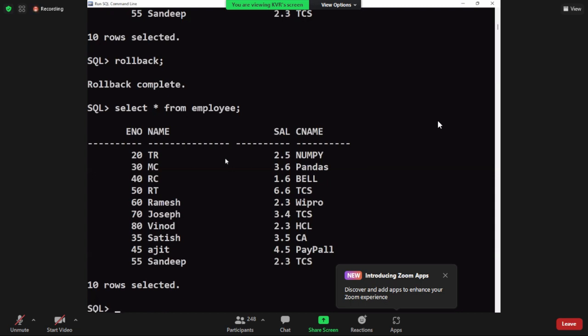So how many ways are there to delete my records? Two ways. One is all records, the other is conditional based records. Can I go for the coding?